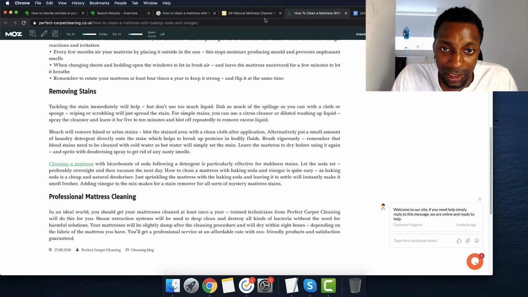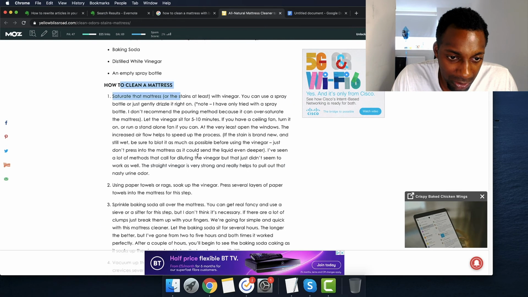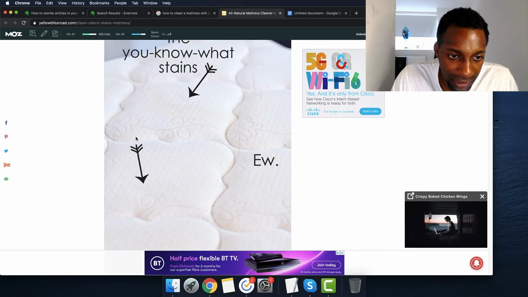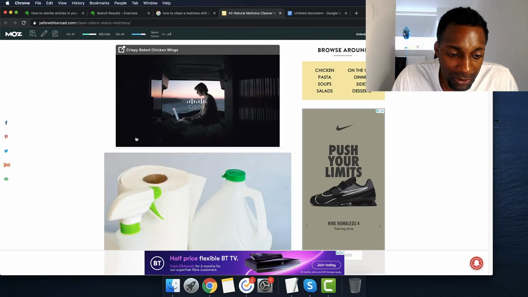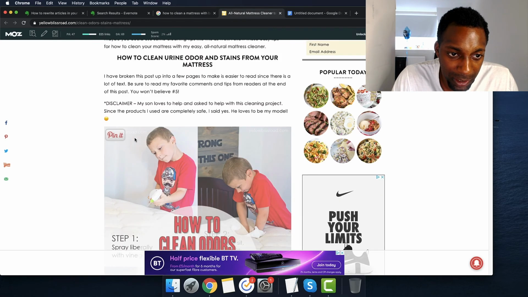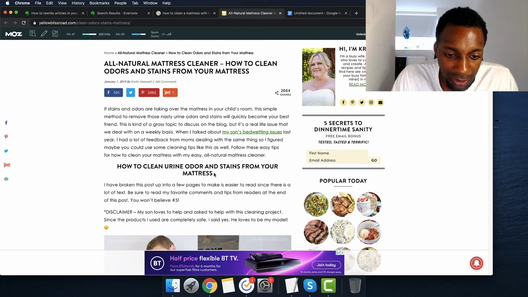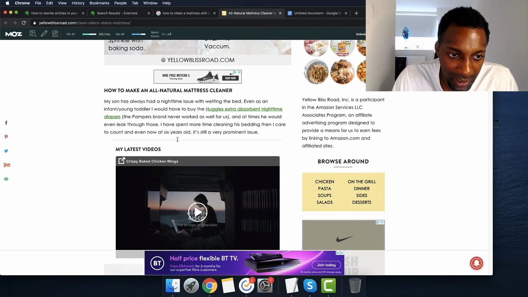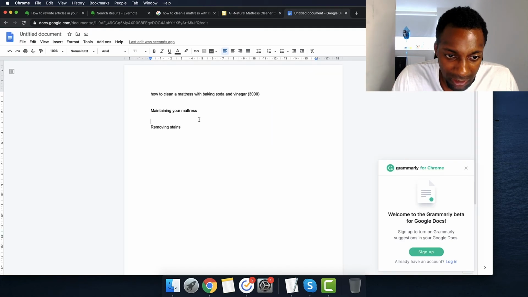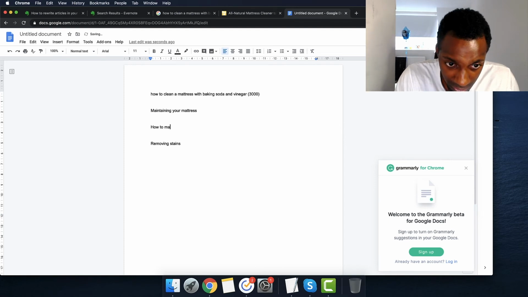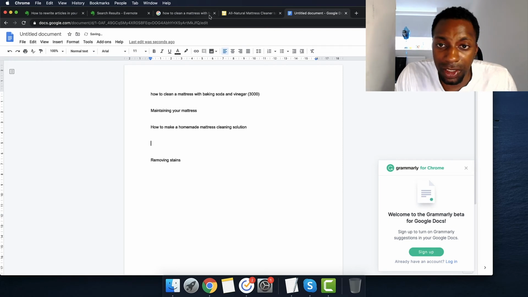Professional mattress cleaning. So yeah, we don't need any more there. We're not on about professional. So this one is very good. This is probably the best one on this example to take any kind of subheadings from. So how to clean urine. Yeah. So removing urine stains, how to make an all natural, maintaining your mattress, and then removing stains to make a homemade mattress cleaning solution. Okay, so that would be something you might do there.